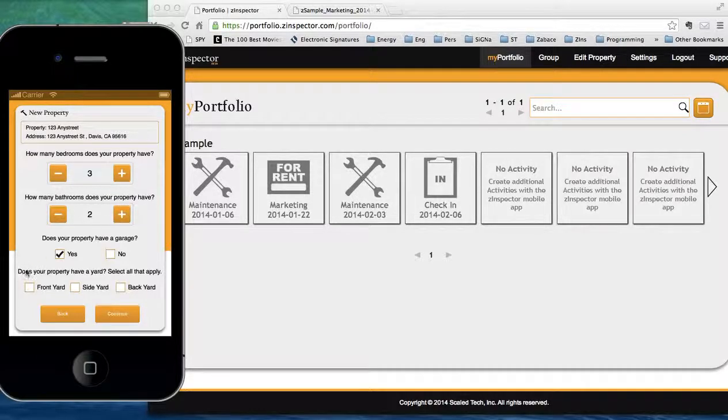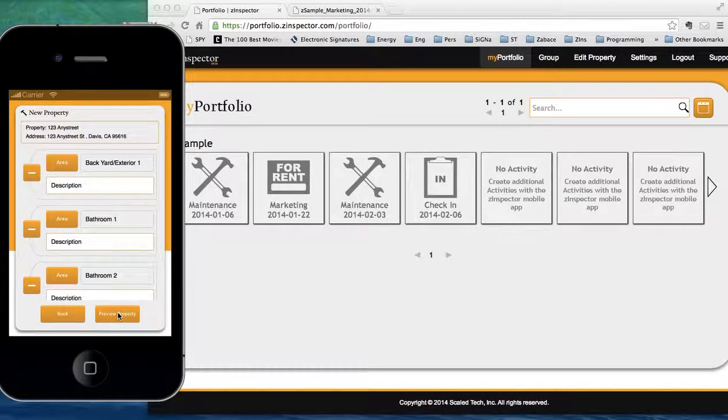So then you hit continue, and it gives you this tool to basically pick how many bedrooms you have. And let's say we just have a 3-2, and let's say we do have front, back, and side yards. And does the property have a garage? You can say no or yes. And now it takes that, and it basically tries to create the property for you.